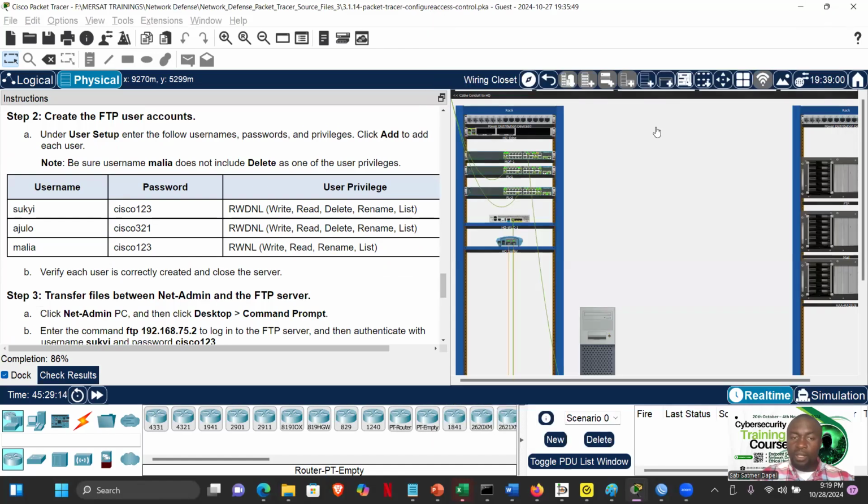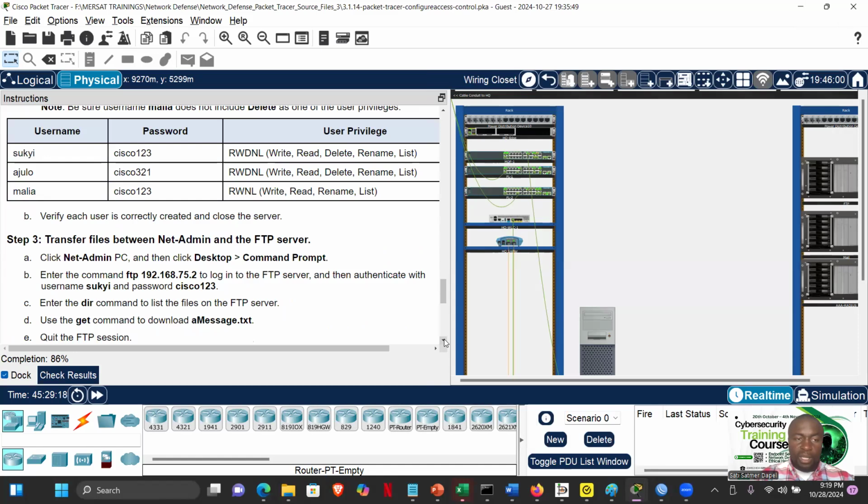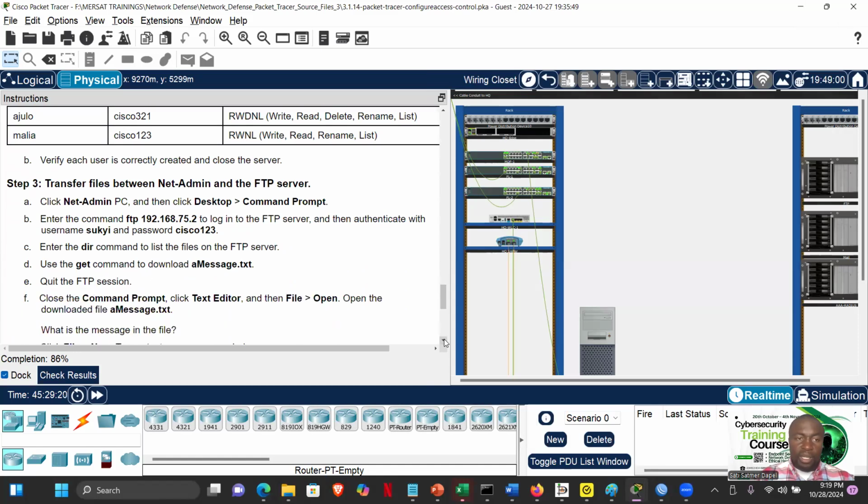Close the server here. Step 3. Let's see what step 3 is saying. It says transfer files between NetAdmin and the FTP server. We're to transfer files between the NetAdmin and the FTP server. How do we do that?